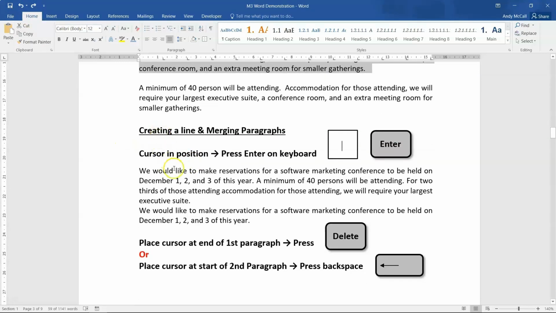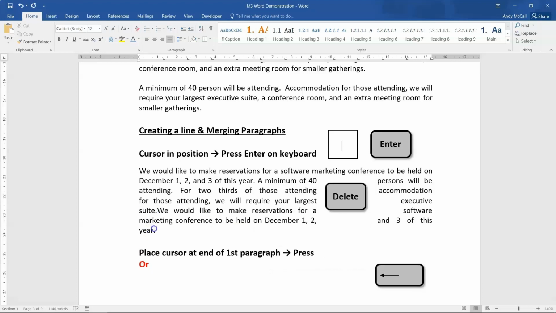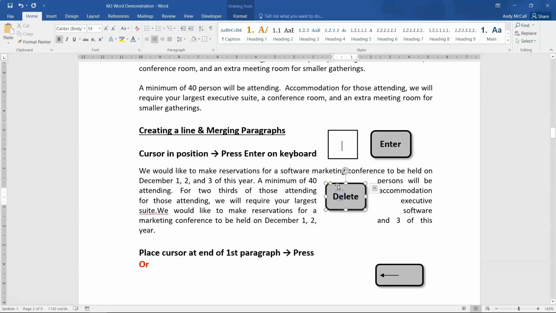Creating, aligning and merging paragraphs. It's an area that does cause quite a bit of confusion with a lot of individuals because of the wording merging. A lot of people think it's regarding mail merge, which we're going to be discussing afterwards, but it's actually just combining two paragraphs together. What we do is we've got a paragraph here which ends in suite, and we've got another paragraph which is we would like to make reservations just there. What you want to do is place your cursor just before it and press your backspace key, and it will merge the paragraph for you.